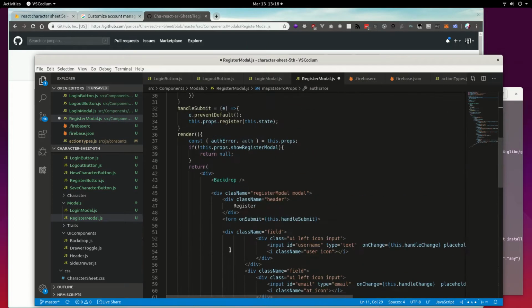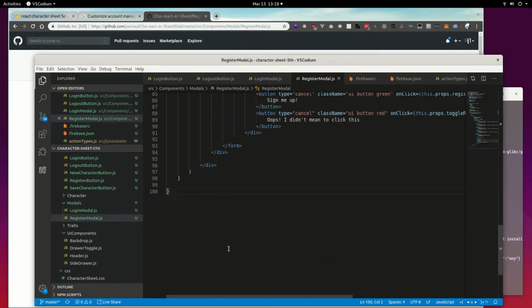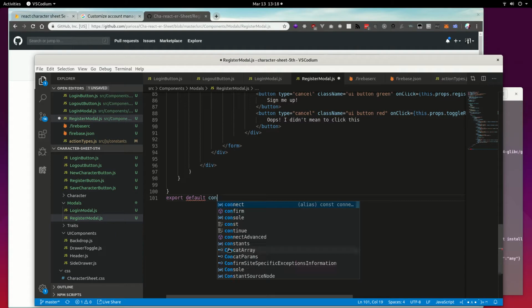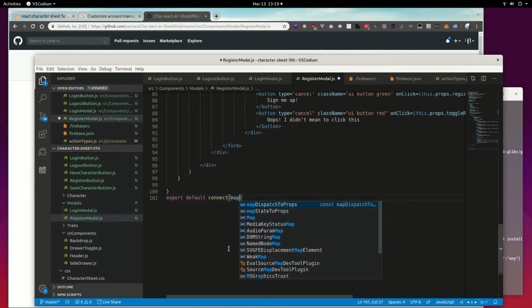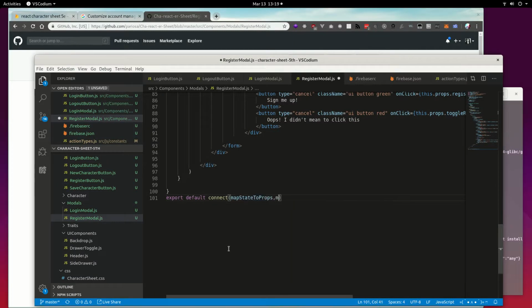So this looks good. I'm going to actually export the connect. And then I'm going to do mapStateToProps, comma, mapDispatchToProps, and then do our RegisterModal.